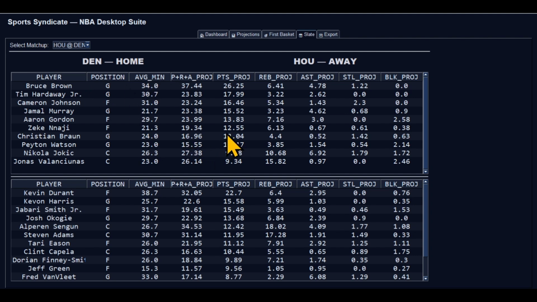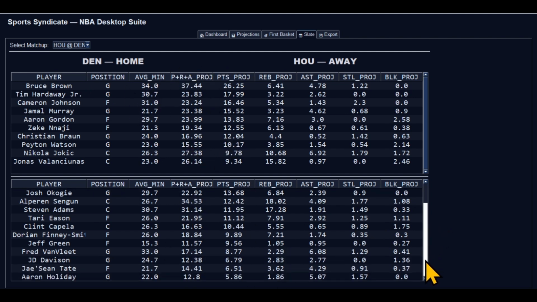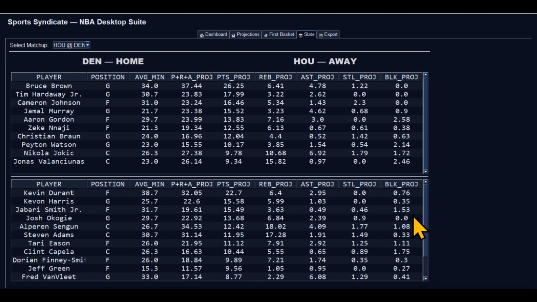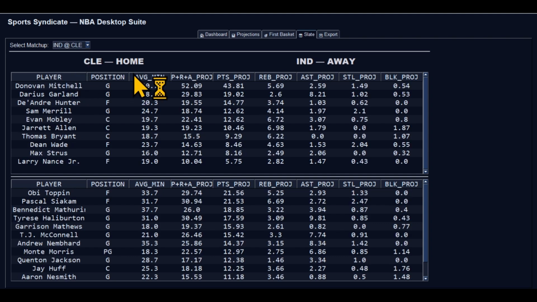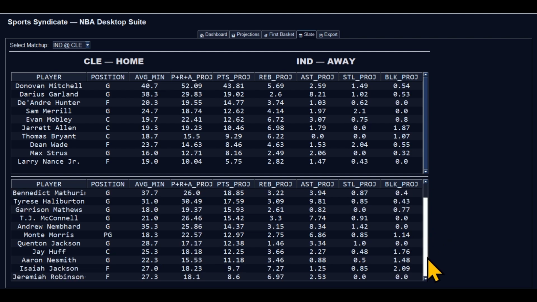Houston and Denver. Here's Denver, and here's Houston. Here's some more projections for Houston. Just pause the video so you guys can get all that data. The lines are sharp. Indiana and Cleveland. Here's Cleveland at the top, Indiana at the bottom. Some more projections for Indiana for you guys. You might see somebody in there that you might want to run with.